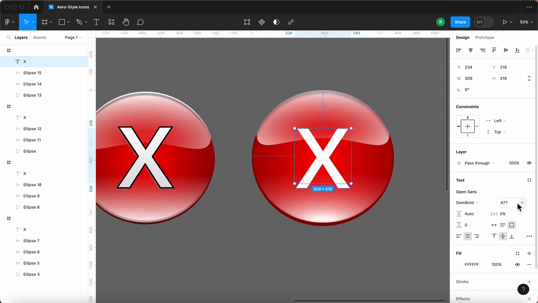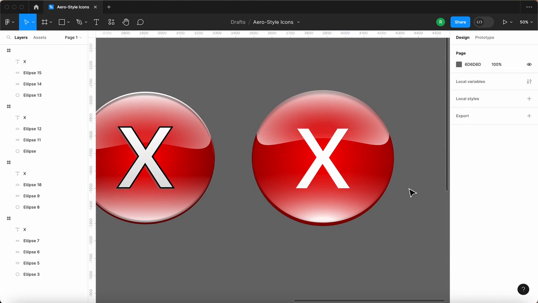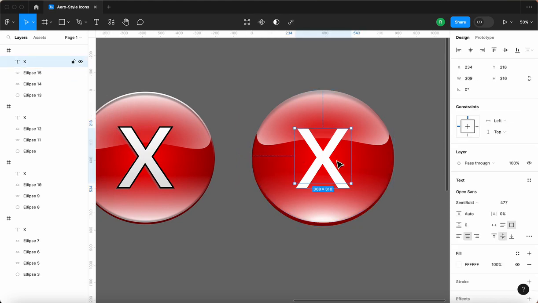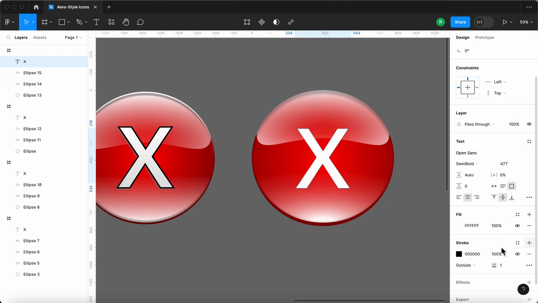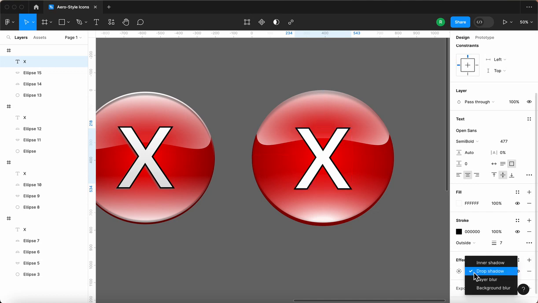I think the font's fine. And then I'm going to go ahead and create an outline, a stroke. I'm going to set this to about 7 and put it on the outside. And from there, I'm going to make a shadow.